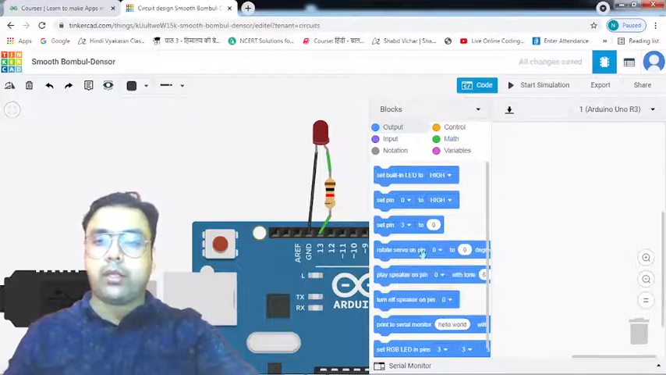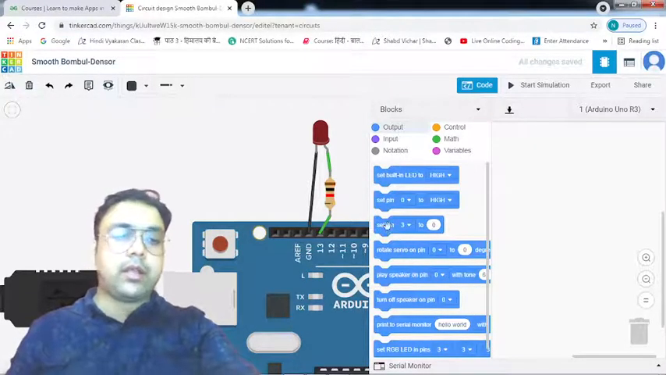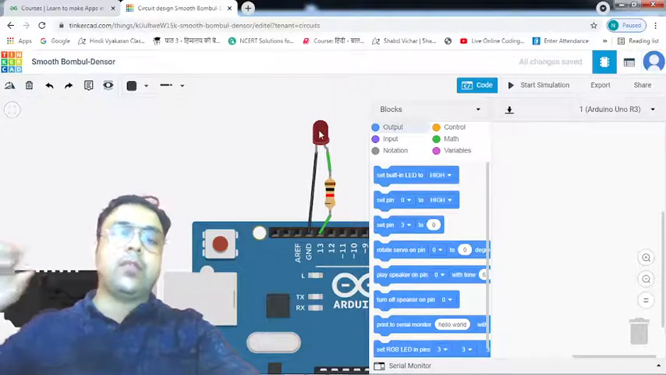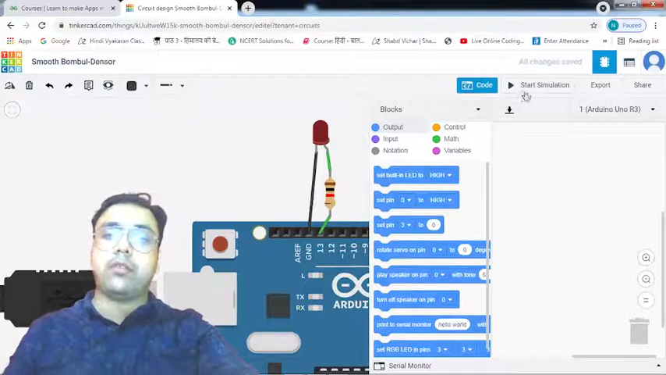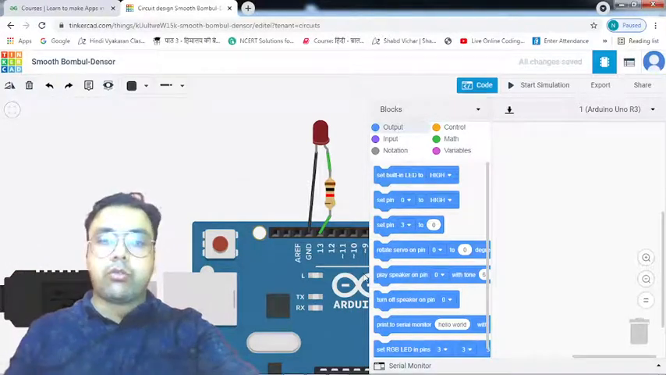I am removing everything from here. Now I am going to code it. So the first thing that I require is I would like to set this LED's state to high, so that when I run this circuit, I should see it glowing at that time. So let's set the state of this LED to high.